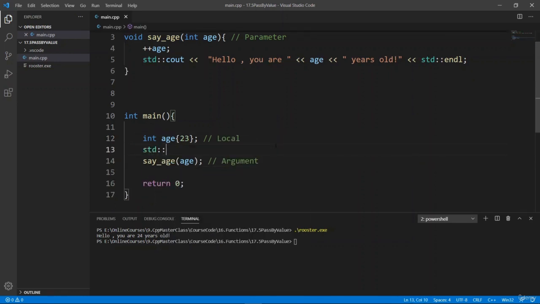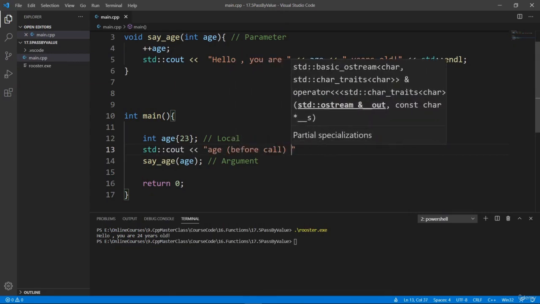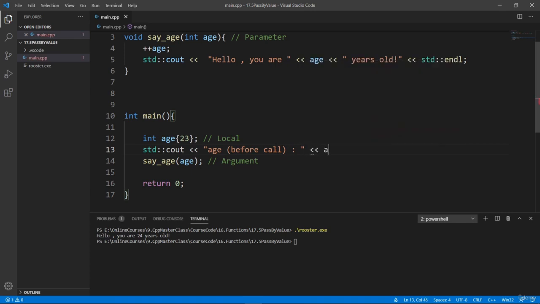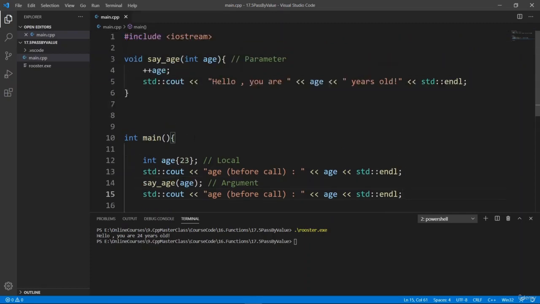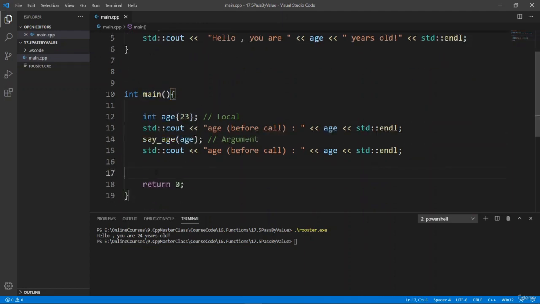Let's print the age and say age before call. I think this is descriptive enough, and we're going to print that. And after the function is called, we're going to say the same thing, but say after call. And by after, we mean after we call the function, say age here. I think this is descriptive enough. And we're going to see if incrementing the local variable in the function affects the variable that we have in the scope of the main function.